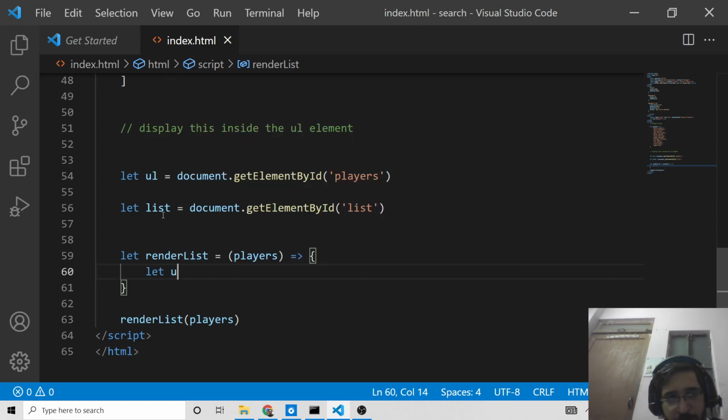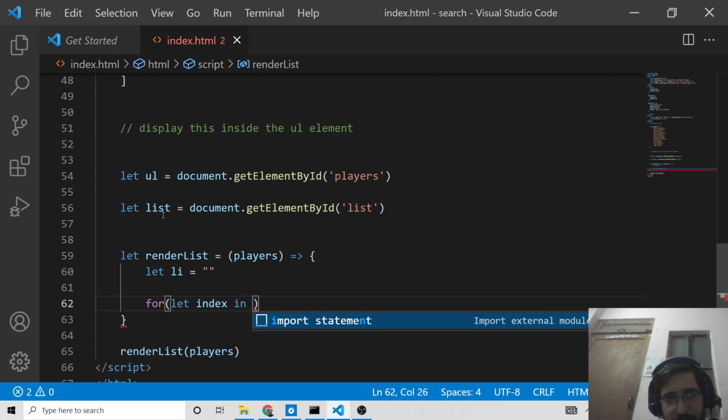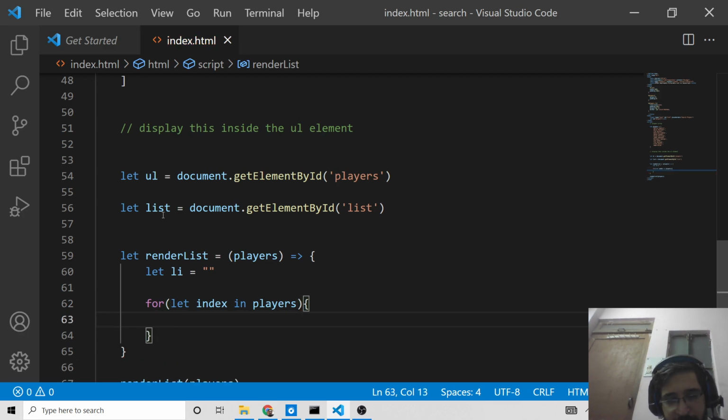So we will make use of li, which will be empty for now, and then we will use a for loop. This will be let index in, we are using the in operator to loop through the players array. This is the players array that is passed here, and then we are appending to li using plus equal to, and then we will attach the li tag, concatenate, and get the value through players with the square bracket syntax index, and then we will attach the closing li tag once again. Now we will close the li tag.